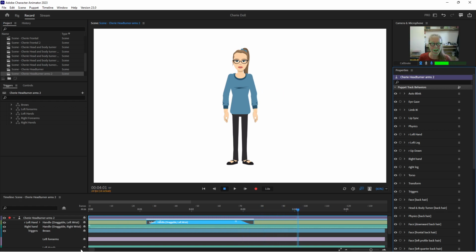Anyway, so if you want to add forearms and hands to your head turner puppet, or even to a regular puppet, that is how I would do it. I hope you have a great afternoon, everyone.